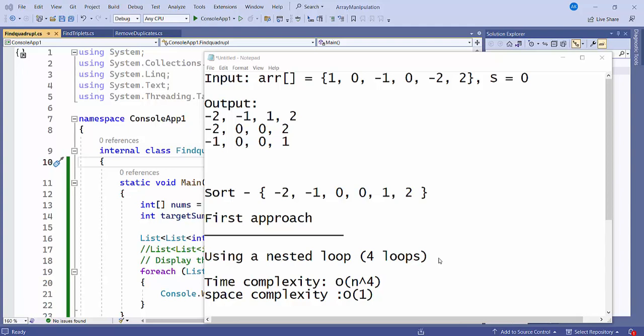Hello friends, in this video we will try to understand how to find all quadruples in an array that are equal to the target sum. That means if this is my input array, which is 1, 0, -1, 0, -2 and 2, the combination of four numbers should sum to the target sum. Here the target sum is 0.